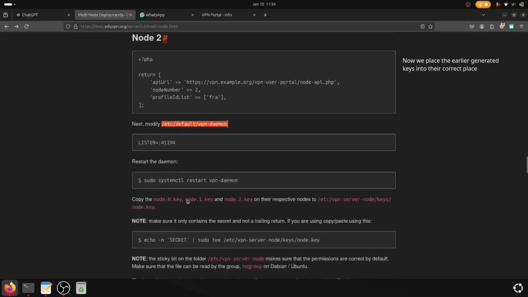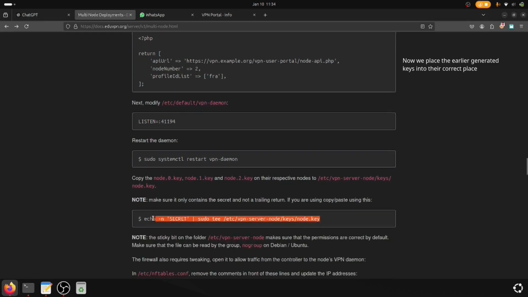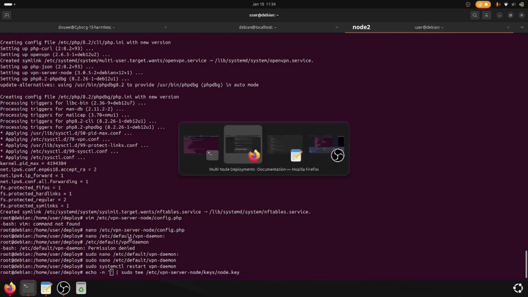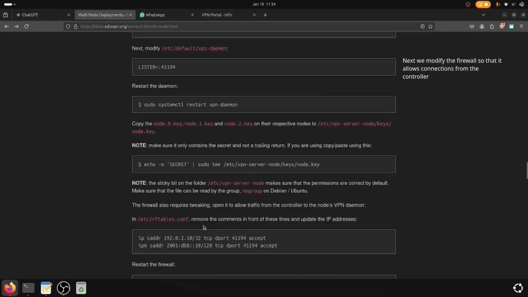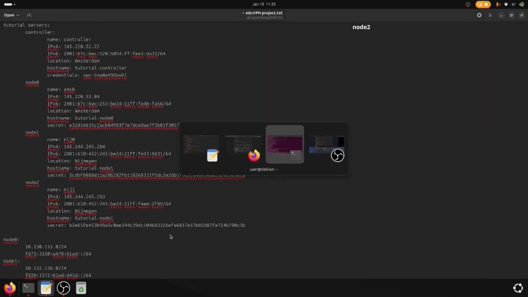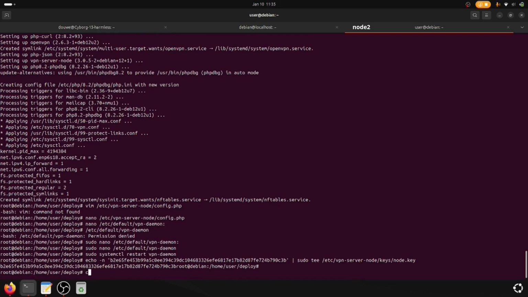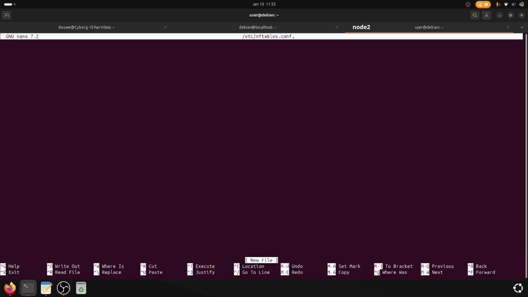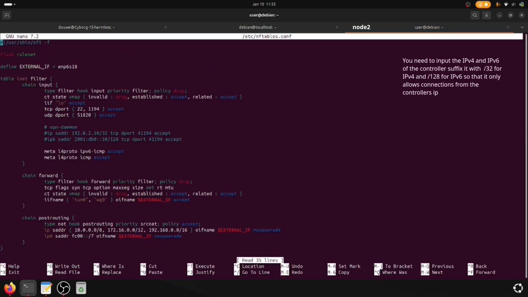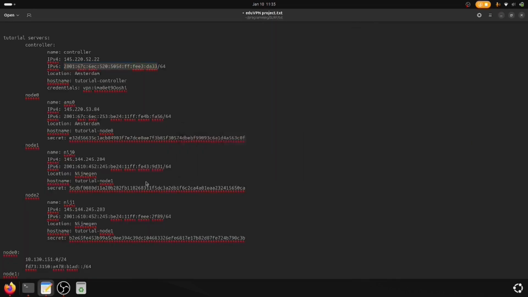Now we place the earlier generated keys into their correct place. Next, we modify the firewall so that it allows connections from the controller. You need to input the IPv4 and IPv6 of the controller. Suffix it with /32 for IPv4 and /128 for IPv6 so that it only allows connections from the controller's IP. Restart the firewall.